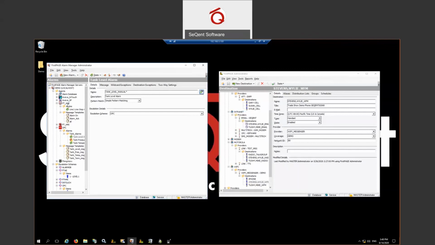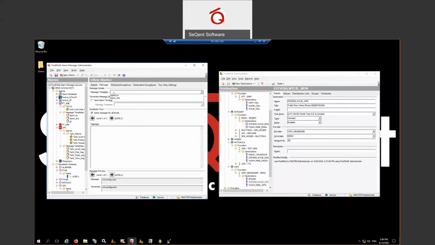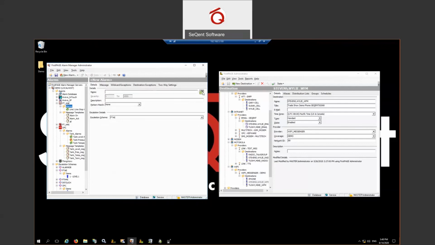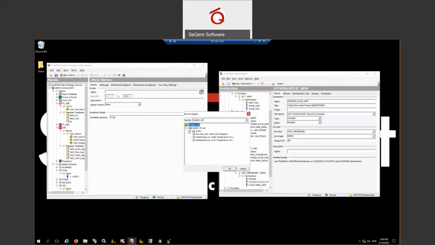Very similarly, even though OPC and FactoryTalk are different data sources, if we take a look at our alarm, and I'll go ahead and create a new alarm from a FactoryTalk perspective, again, we go and populate an escalation scheme. So you can see that the interface, despite it being different technologies, is still the same within the SeQent world. And even from a browsing perspective, when I go ahead and click on that browse button, we're populating and showing all of the alarms that exist in that FactoryTalk alarm and event environment.